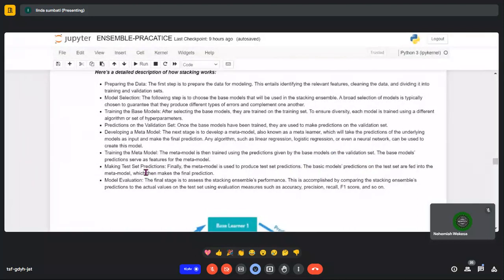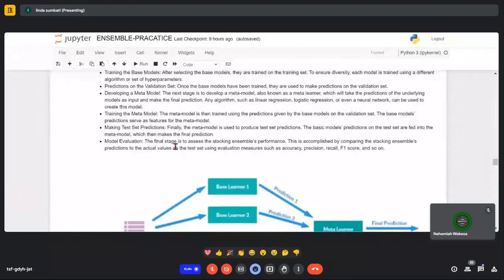The base models' predictions serve as features for the meta model. Then making test set predictions. Finally, the meta model is used to produce the test set predictions. The base models' predictions on the test set are fed into the meta model, which then makes the final prediction. The final stage is to assess the stacking ensemble performance. This is accomplished by comparing the stacking ensemble predictions to the actual values of the test set using an evaluation metric.